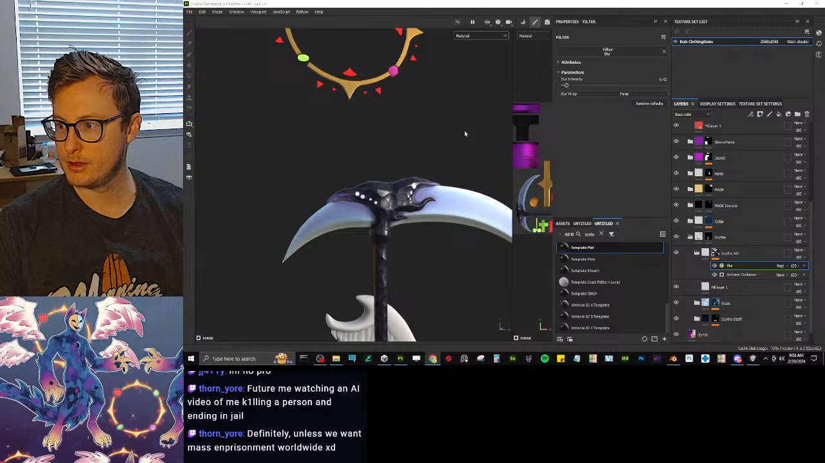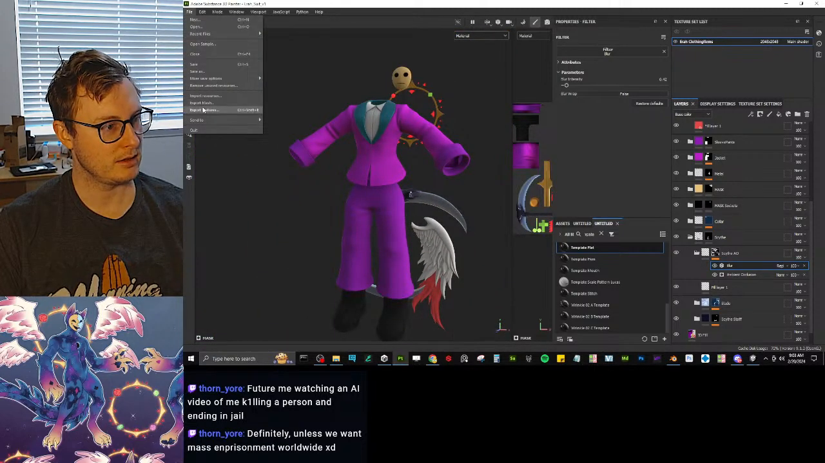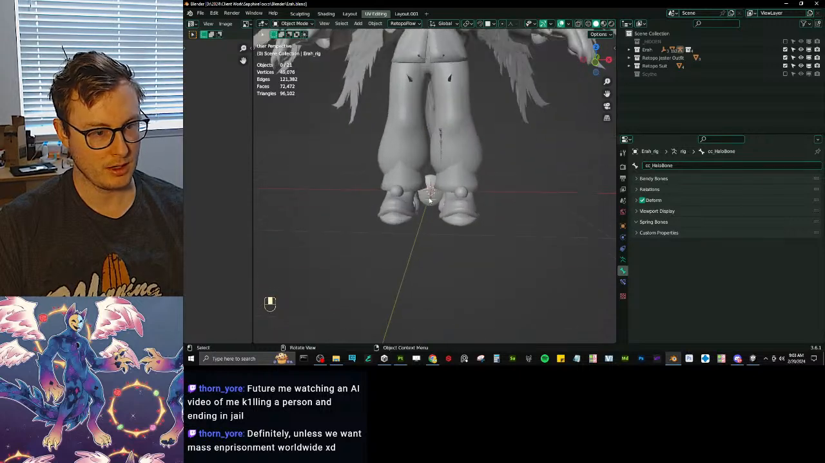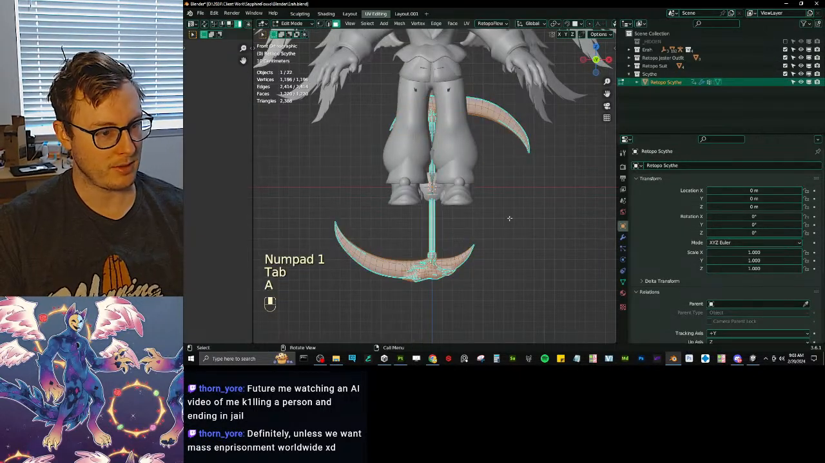All right. Let's go ahead and see this in Unity. Export textures. And then in this view, I'd like the scythe to be on its own layer on the UV map.